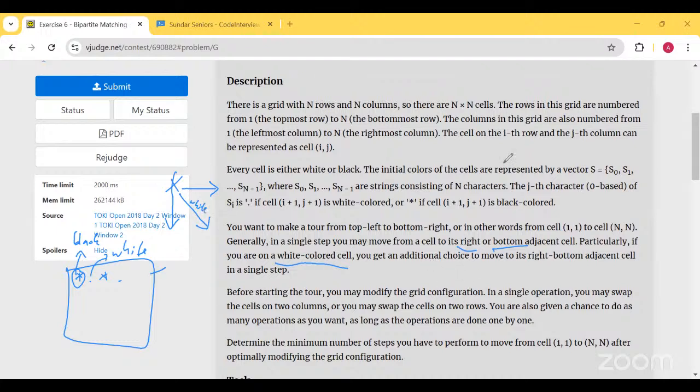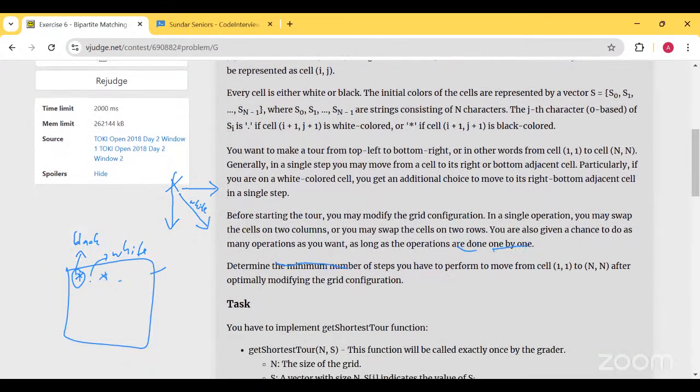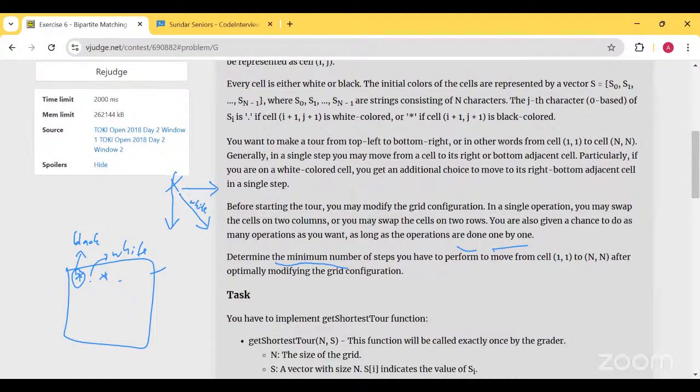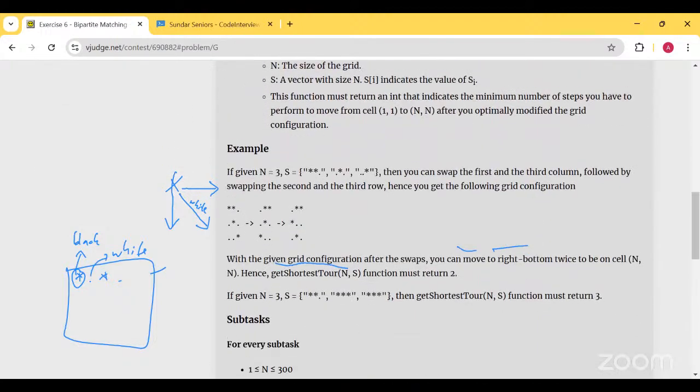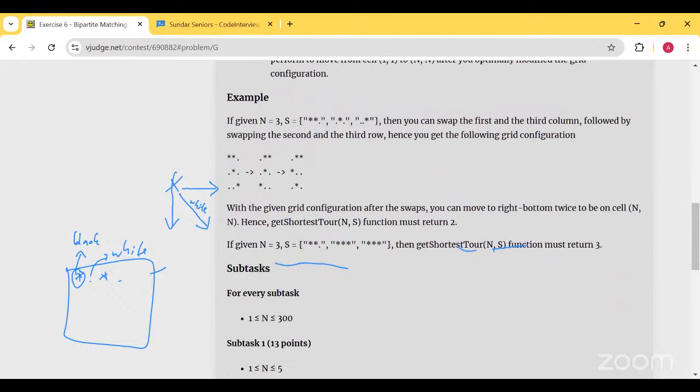Okay. After that, the question is how many steps? For example, for this case, we can just do it in 2 steps, right? So just return 2. Okay.